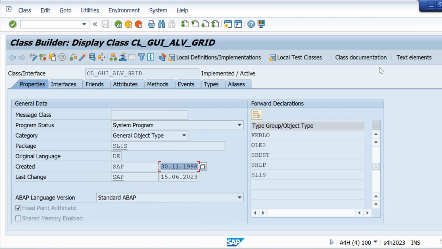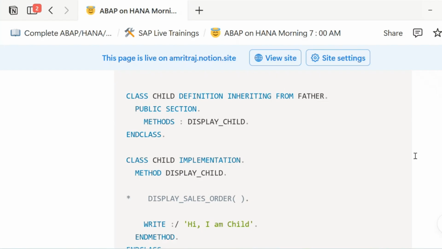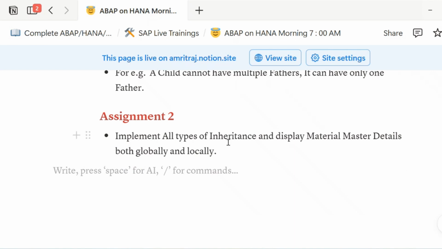So you need to understand this. Okay. So that's all for today. Please do the assignment. And tomorrow we will be seeing some more features of object-oriented programming. Any questions for today?